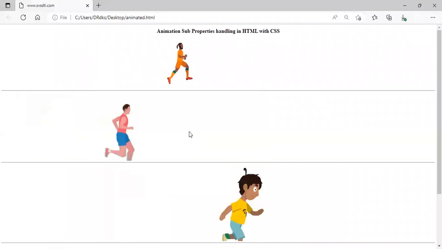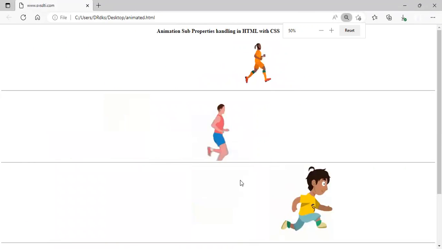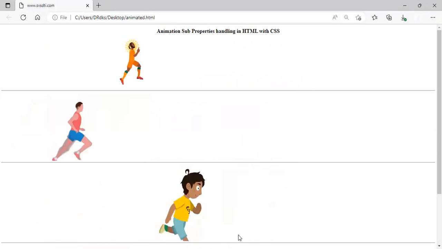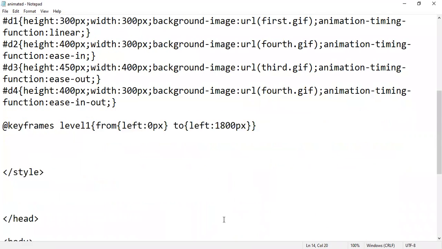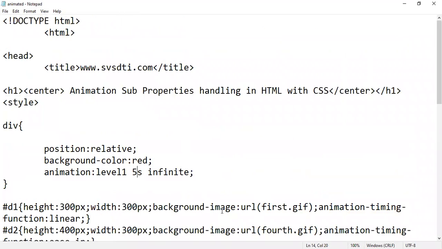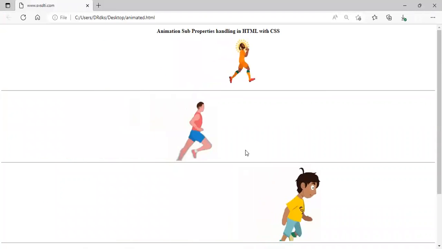Just see here. It's too fast, you know. Is it visible here or not? Yes, sir. So we do the speed by using the property of this. So just type here 5 seconds. It will take lots of time to reach from starting place to the end place. So just move on again and just press F5. Just see there. It's now proper, right?